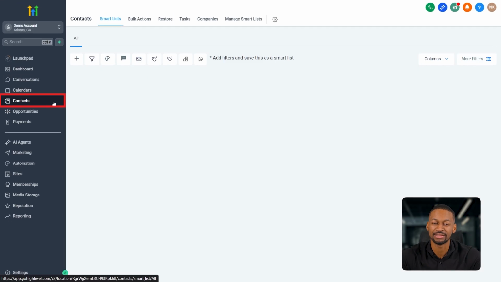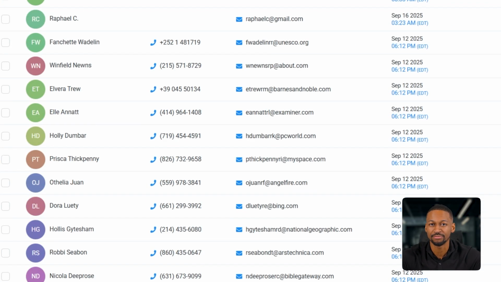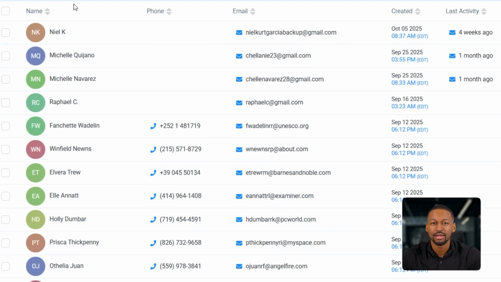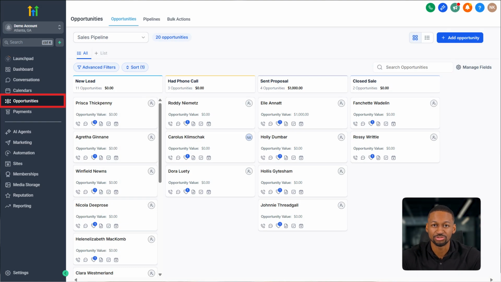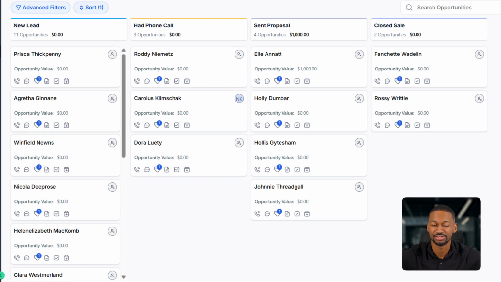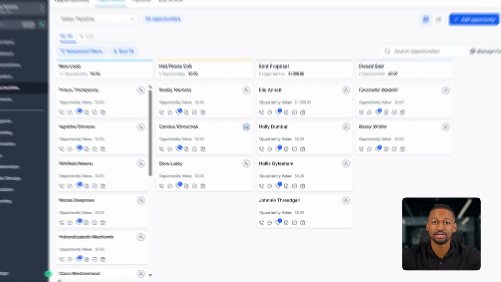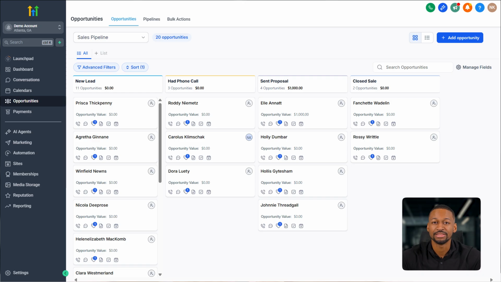Next up is contacts. This is basically your CRM where every lead, call, and message ends up. From here, I can send bulk texts or emails, tag leads by interest, and automatically move them through follow-up workflows. And then we have opportunities. This is your pipeline view where you can actually see every deal stage from new lead to closed client. It's entirely drag and drop, and I love how easy it is to spot what deals are going cold.